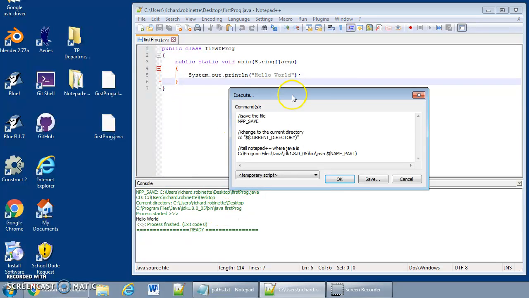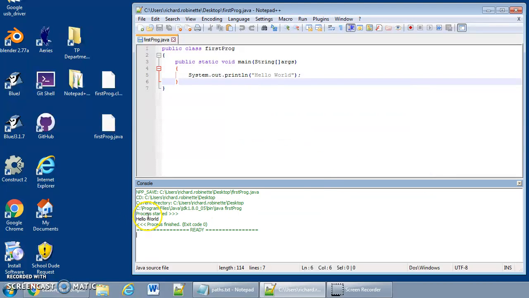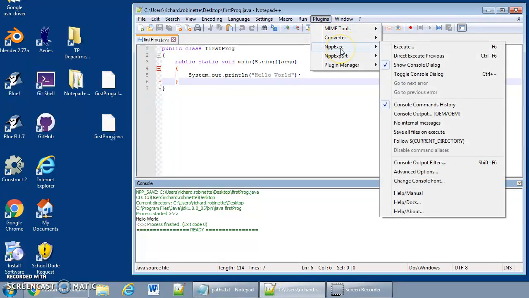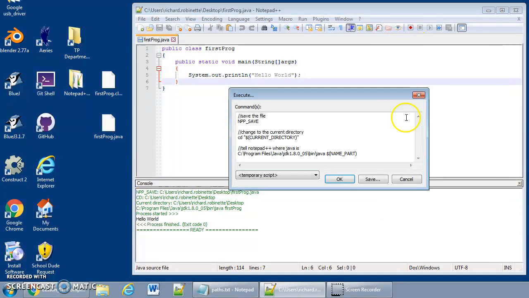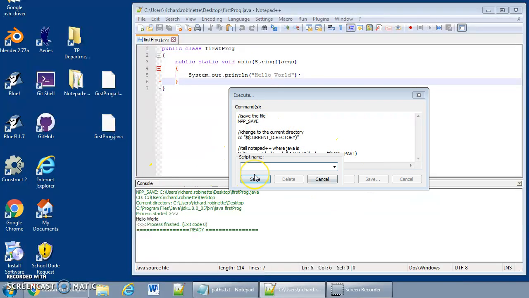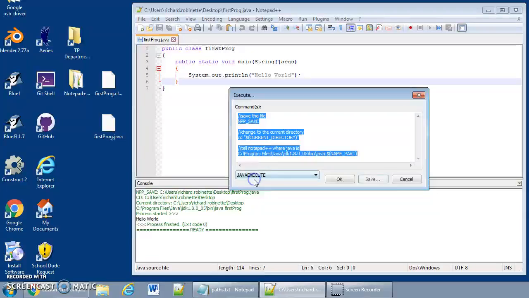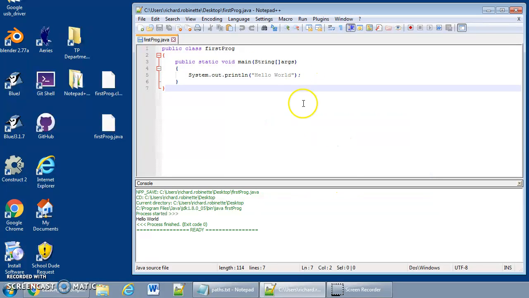So once that is done, we can click OK, and that should run our program. If it doesn't run, just hit F6 and click OK again, and make sure that it runs your program. And I get the nice hello world output here, and that is wonderful. I'm so happy that my program runs. So now I'm going to go back into the execute, and I'm going to take this temporary script that we have, and I'm going to save it, and I'm going to call it in all caps Java execute. And then I'm going to save that. So now I have both of those. So I have an execute and a compile.